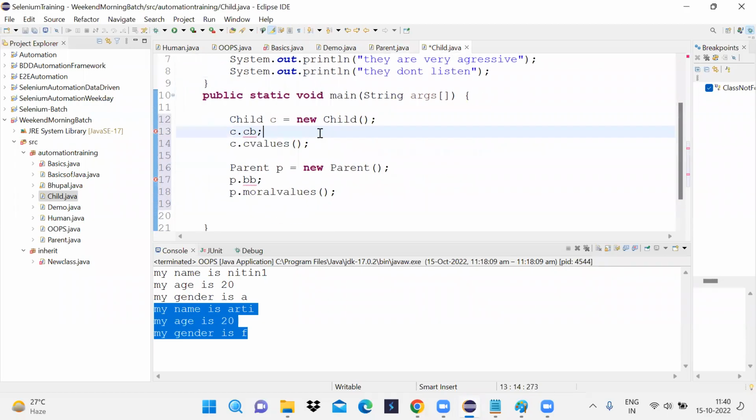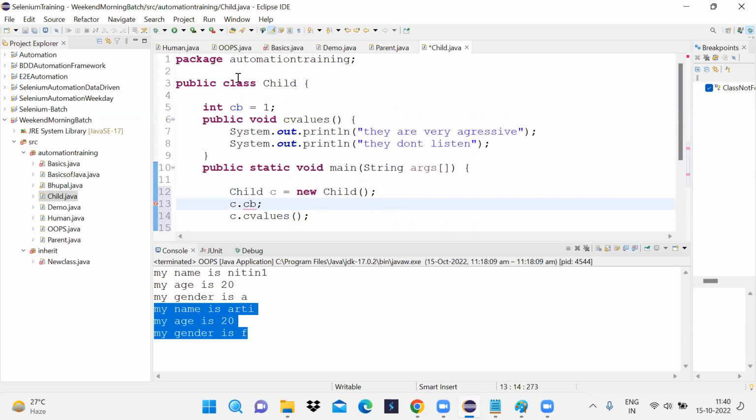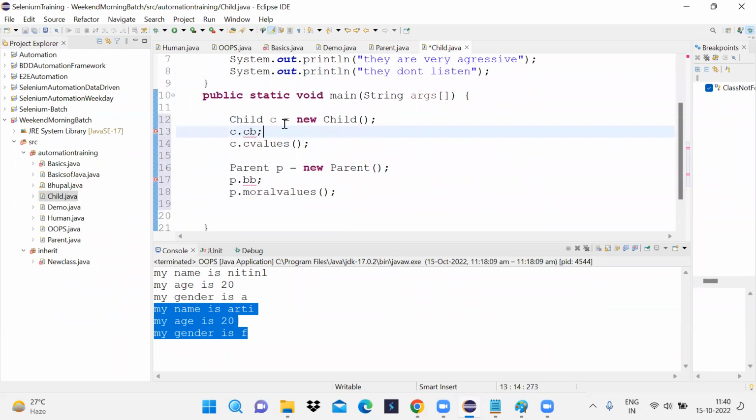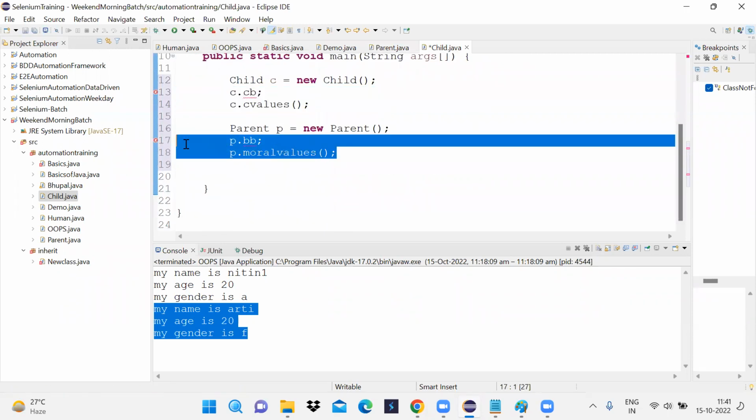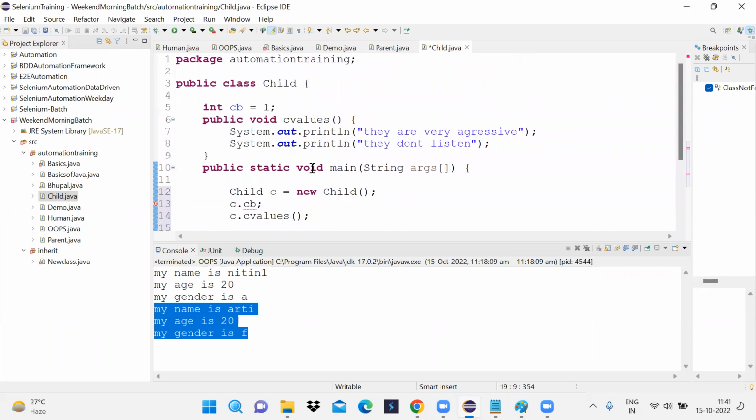So what I was saying, I have two classes, a child class and a parent class. If I create the object of the child, I can access only the child class variables and methods. If I create the object of the parent, I can access only the parent class variables and methods. And as of now, there is no relationship, right? So this is not my child as of now.